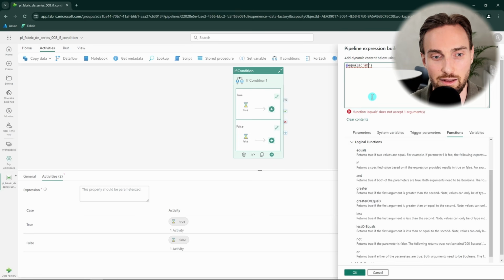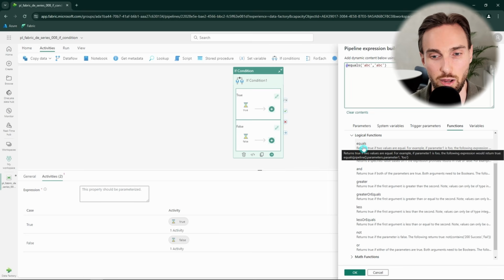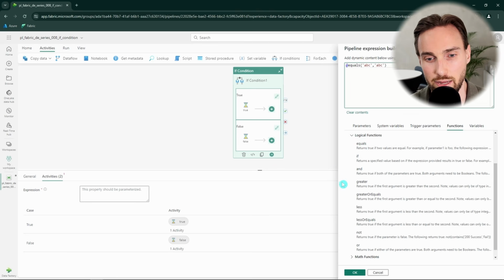Let's just add string ABC in single quotes as our first value, and then exactly the same ABC in single quotes as our second value. Also remember that those values have to be separated by commas. A little tip for you when using these functions is to hover your mouse over the function you are planning to use so you can get this small documentation about the function and its usage. But for now we have configured our expression, and since ABC equals ABC, this function should evaluate to true.